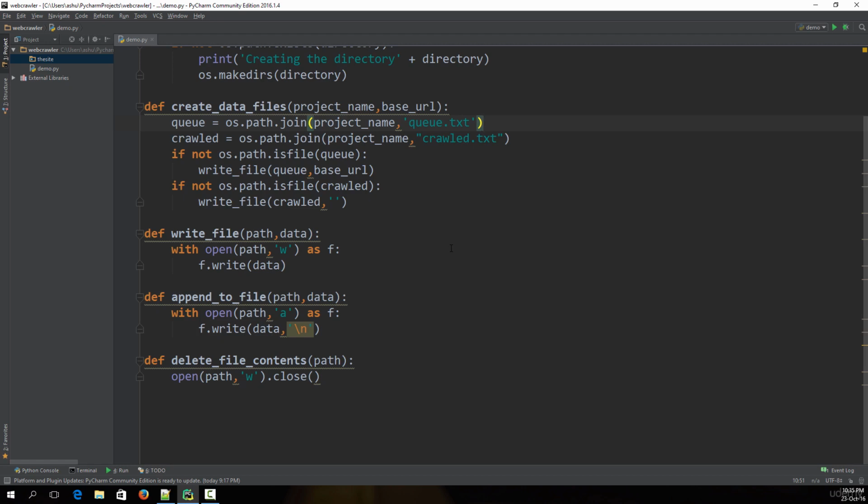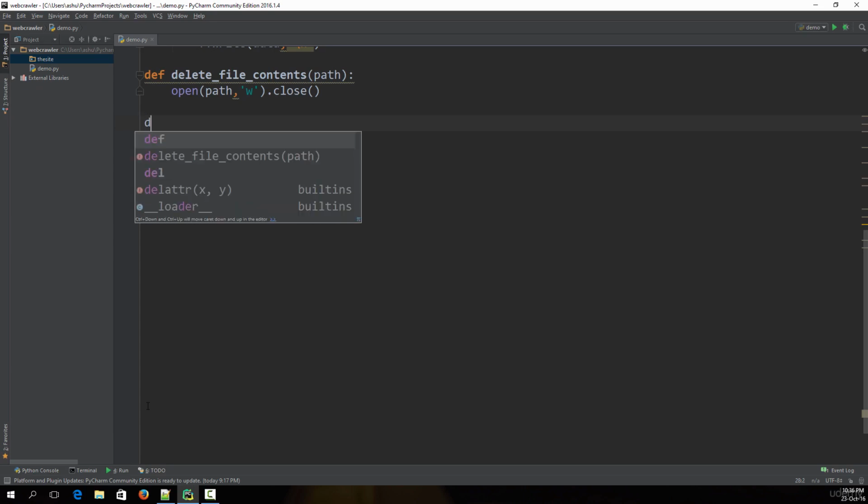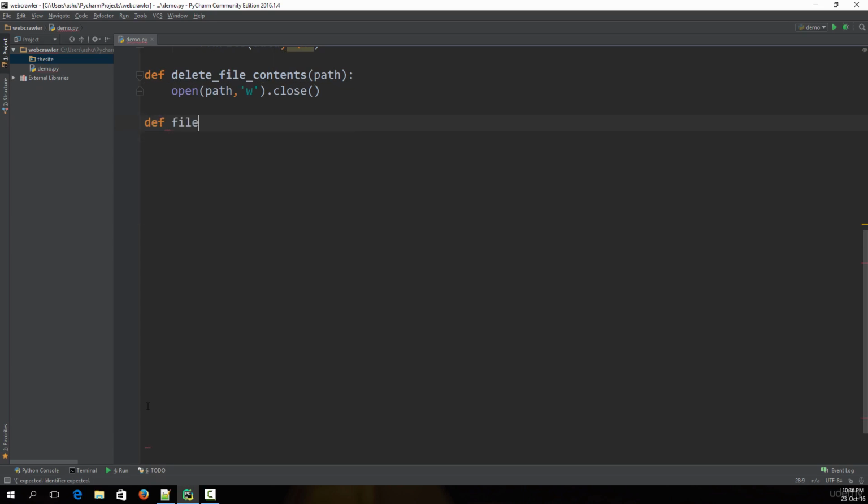Let's first make a function which takes the contents of a file and puts them into a set. Let's make the function quickly. Let me type in the function name: def file_to_set, and you obviously need to pass in a file name so that it knows which file you want to get. We are going to create a new set which is going to be called results.